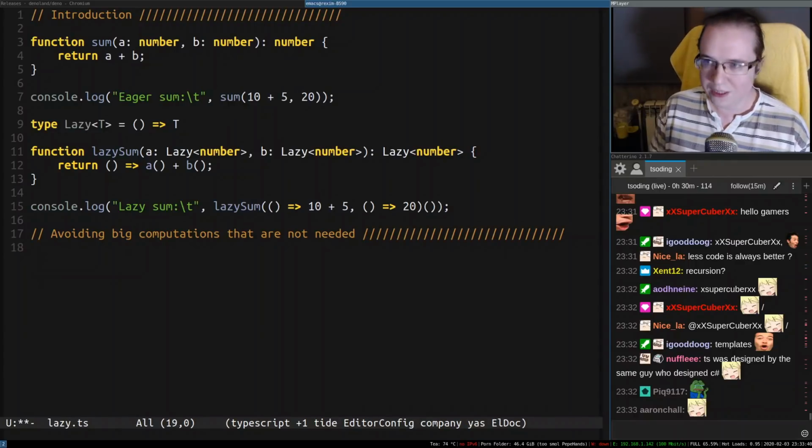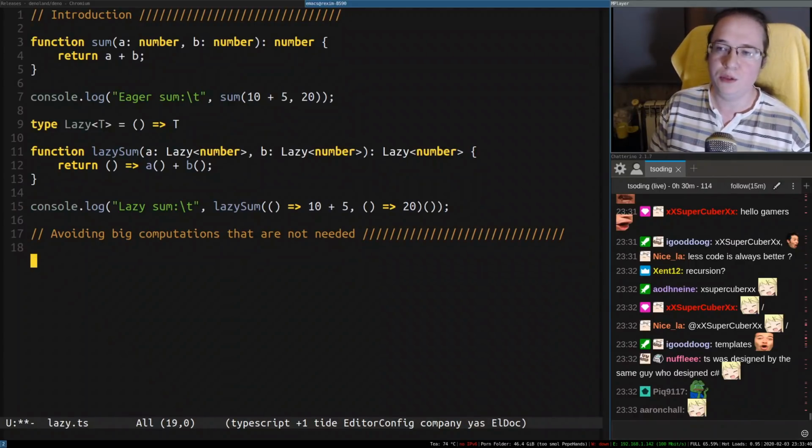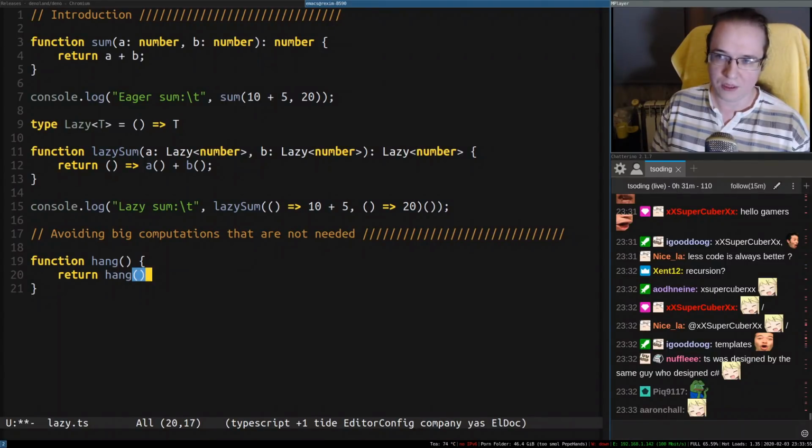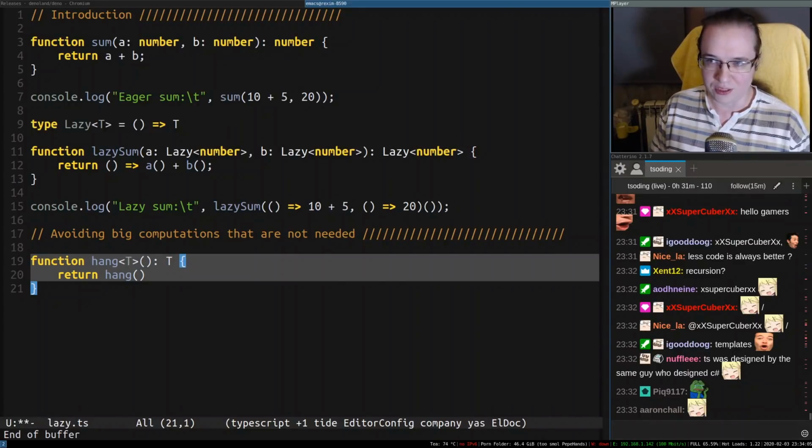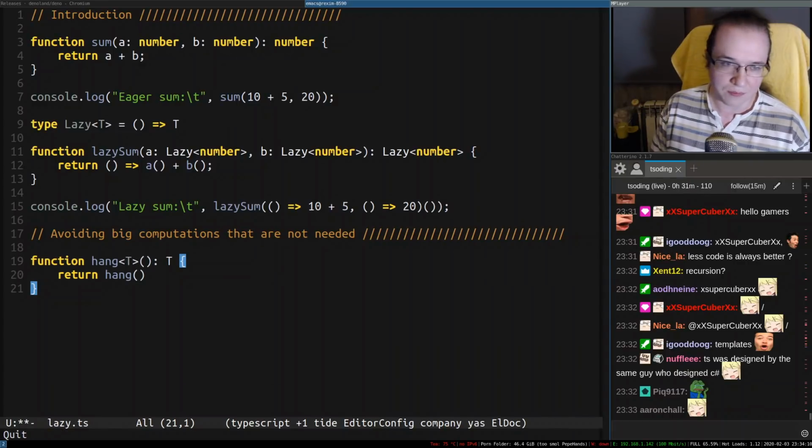All right. So imagine that you have not only a big computation, but a computation that never actually ends. So something, for example, like hang. So the hang function, believe it or not, hangs. And to make it applicable to any kind of type, we're gonna make it generic, right? So it always returns T, so you can assign it to any type. And once you try to compute this kind of function, it will hang immediately.